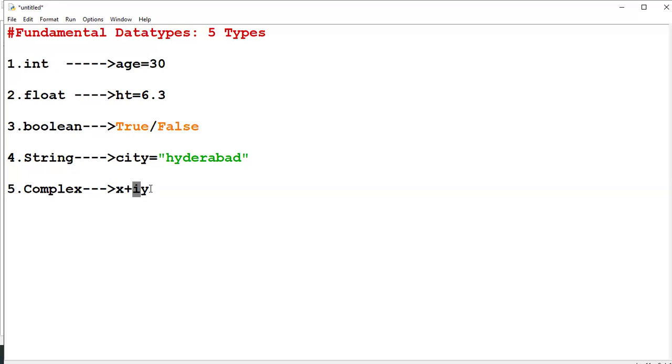Sir, can you please explain the complex a bit more? I mean, x plus iy, imaginary y, what does that mean? In mathematics, you should have seen real and imaginary parts, x plus iy. For example, 3 plus 4i. This is the real part, this is the imaginary part. In Python, instead of i, we use j. So we treat this as real and this as imaginary part.